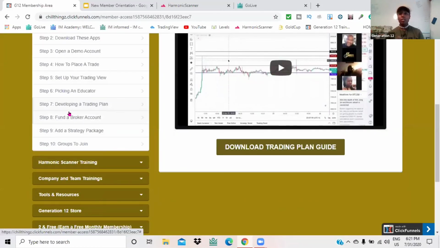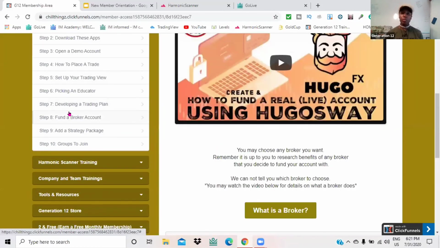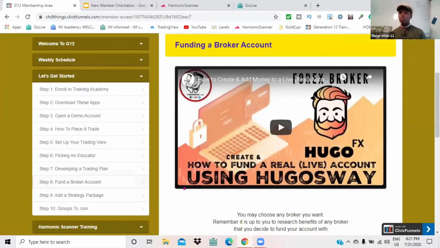Now we're getting into the money part, which is funding your broker account. I highly recommend, if you're able to, even though it's your first week, first day, first 2 days, go ahead and fund your live account. You don't have to trade in it yet. You just want to have it ready. You like to be prepared for everything, right?